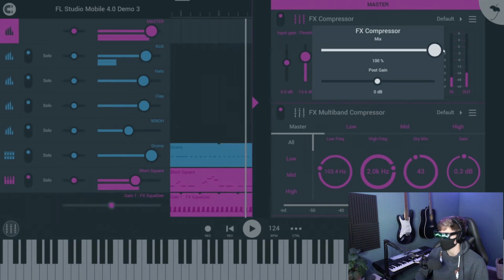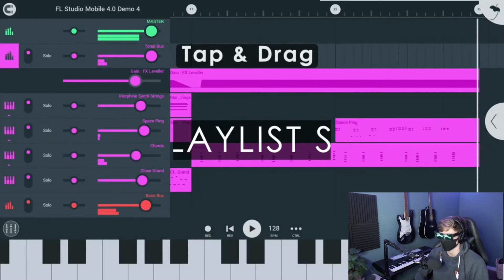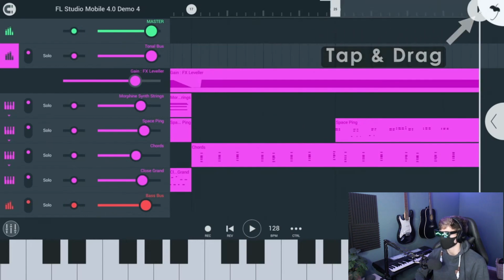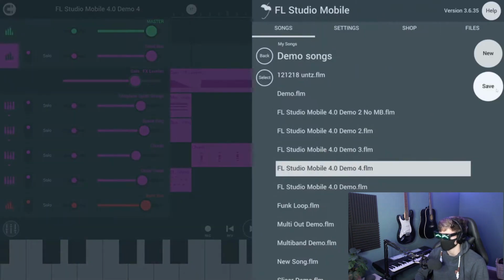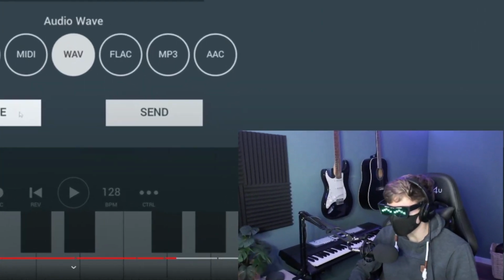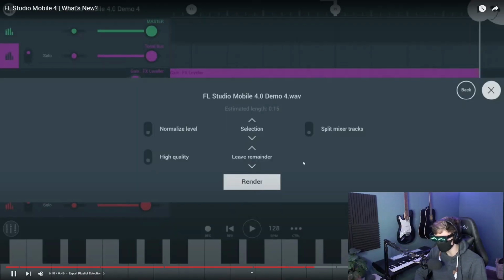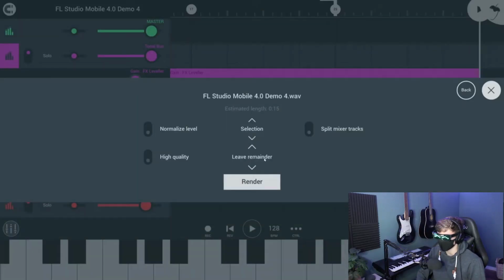Finally, parallel compression in FL Studio Mobile. When you've made a playlist selection, you can now render that region to audio. What? Really? That's insane. So new are settings for reverb and delay tails here.